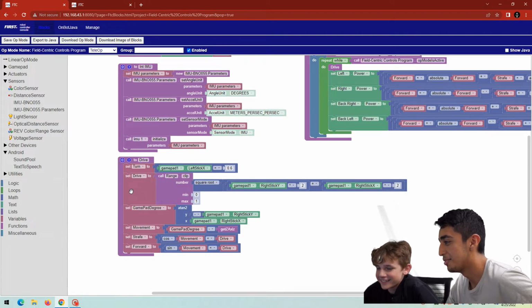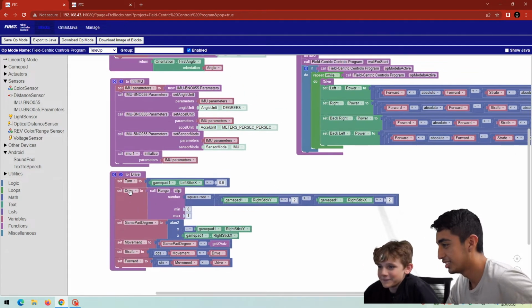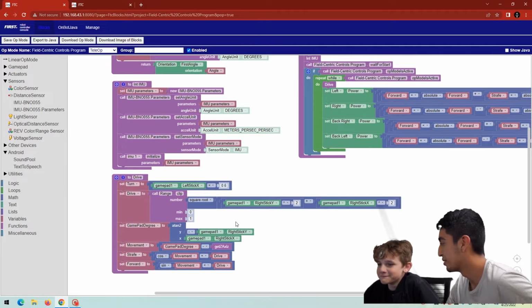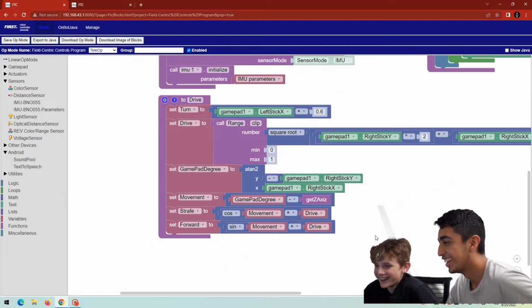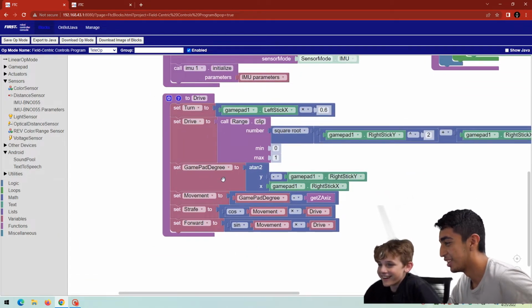This is the drive. We're going to clip the drive into a range clip. How this works is we take the square root of the right stick, both the right stick x and y, from the Pythagorean theorem, and we're going to clip it. So it's going to give us a value between 0 and 1.